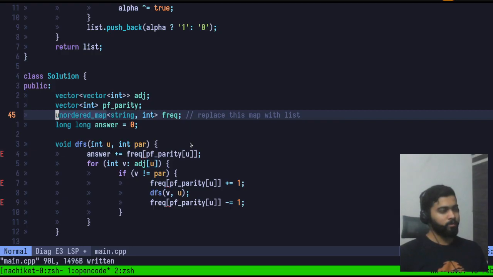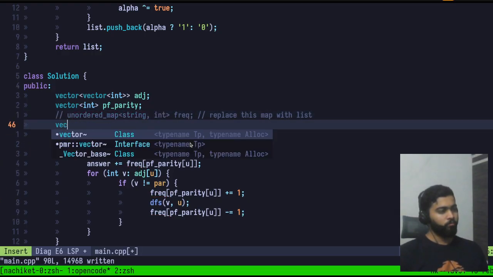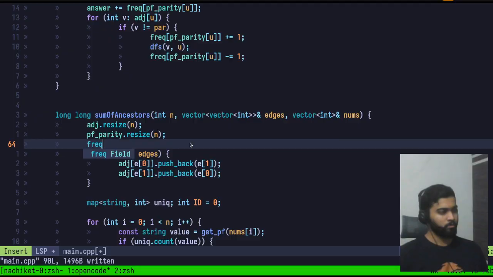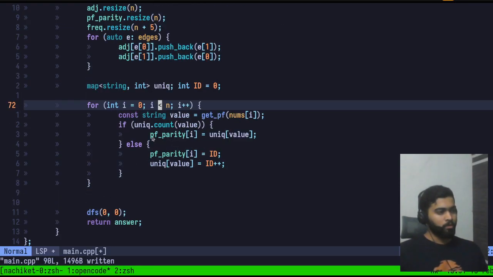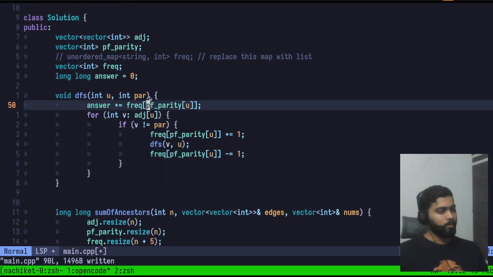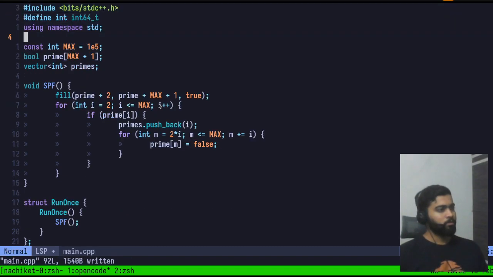So for the frequency part, we just need a vector of integers frequency, which should be initialized with size. Let's say n plus 5, just to be on the safer side, because we will have at most n unique values of these strings. And yeah, do we have any other errors? No. Okay, let's try this.